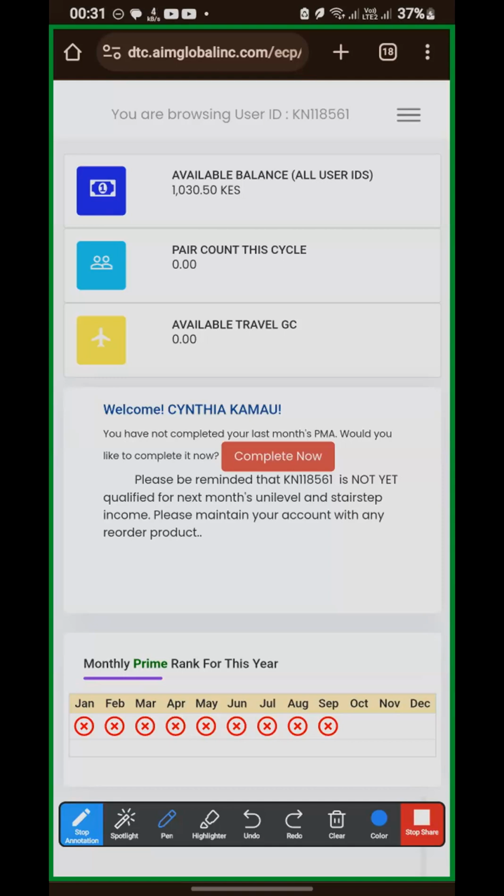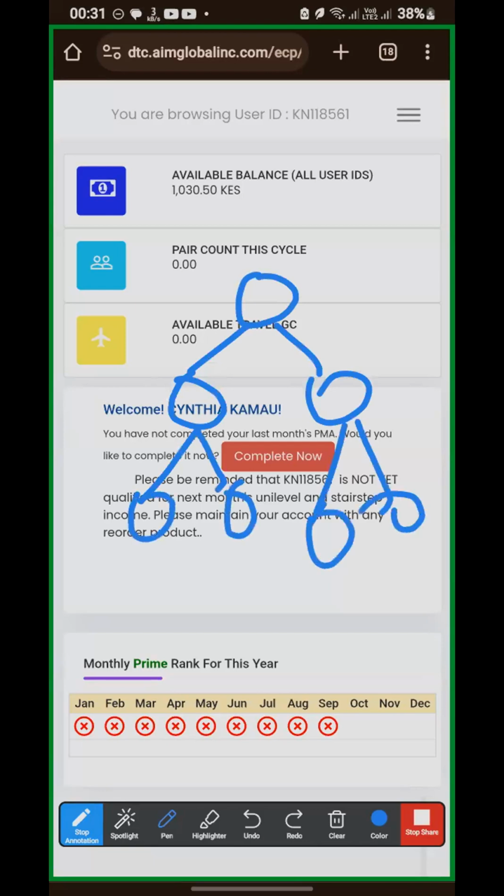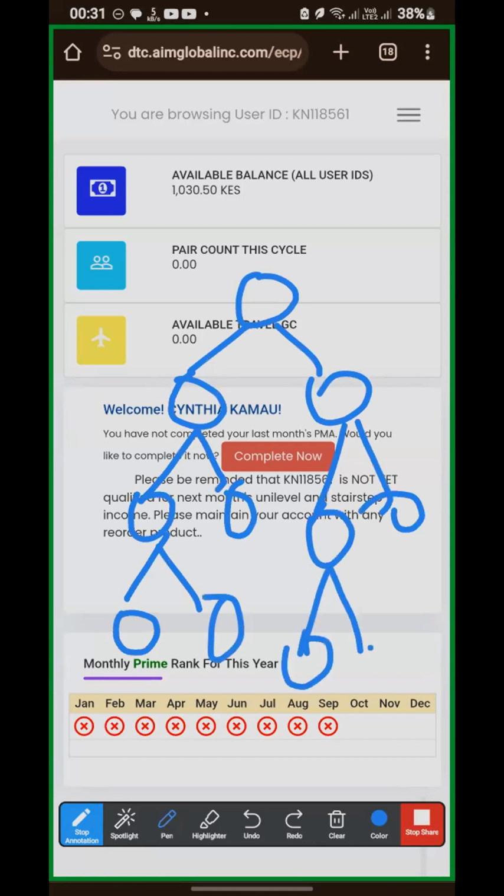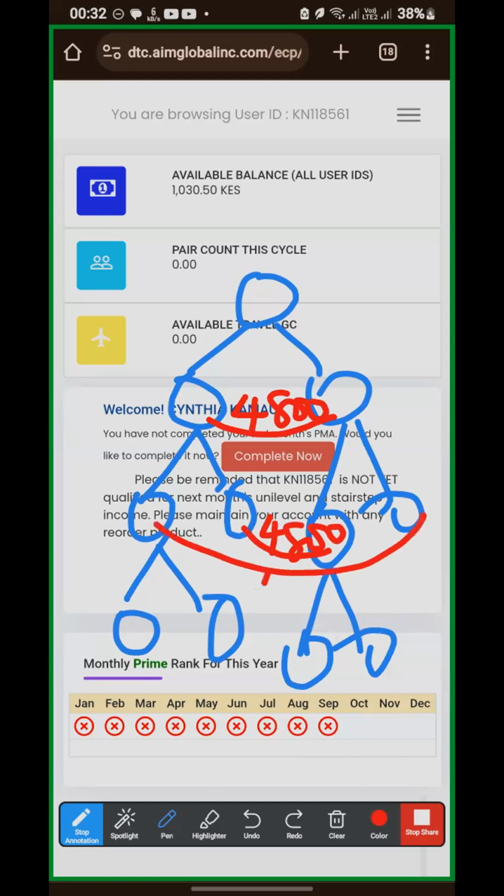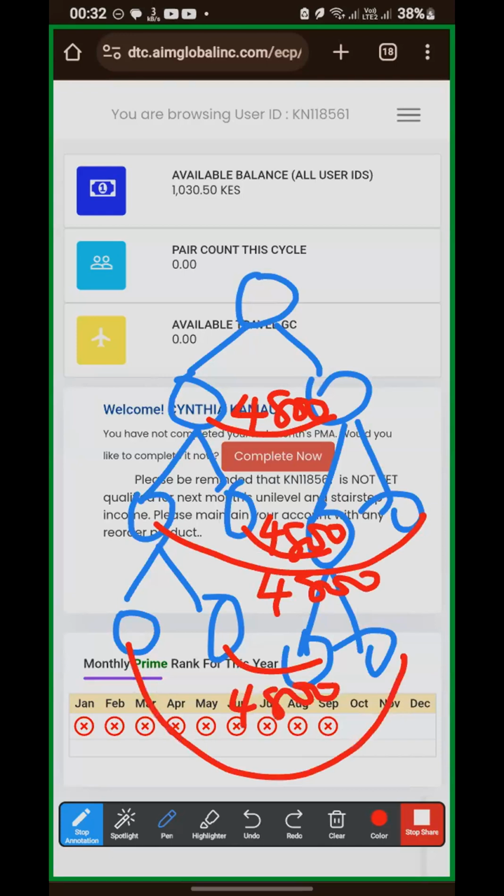Now, when you are earning in the system, let's draw here. Then we have here, then that and that, and that, and that, and that. So in this system, how do you generate these traveling gift checks? This is the first pair. You're going to be getting 4,800. This is the next pair. You're going to be getting 4,800. This is the next pair. You're getting 4,800. This is the fourth pair. You're going to be getting 4,800. And for the fifth pair, you're going to be getting one traveling gift check.